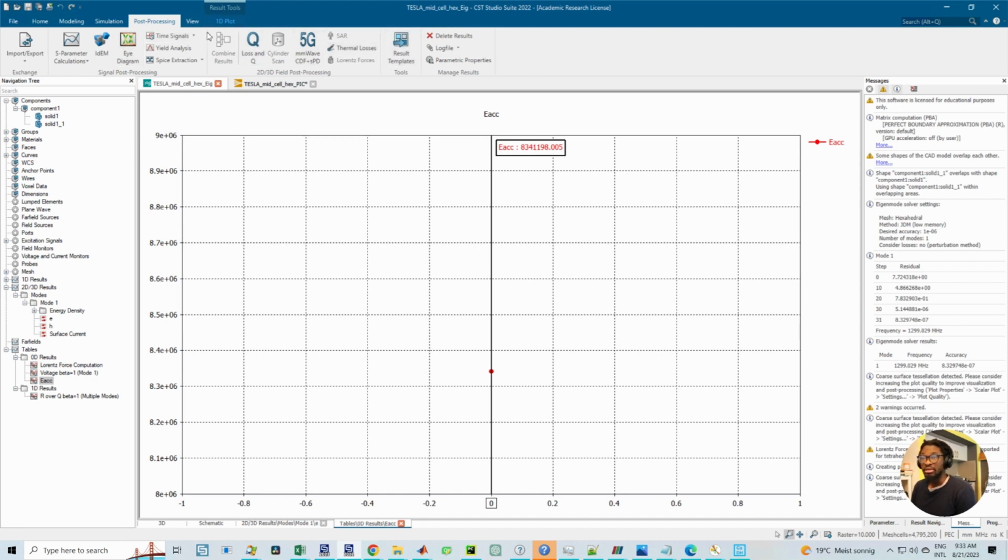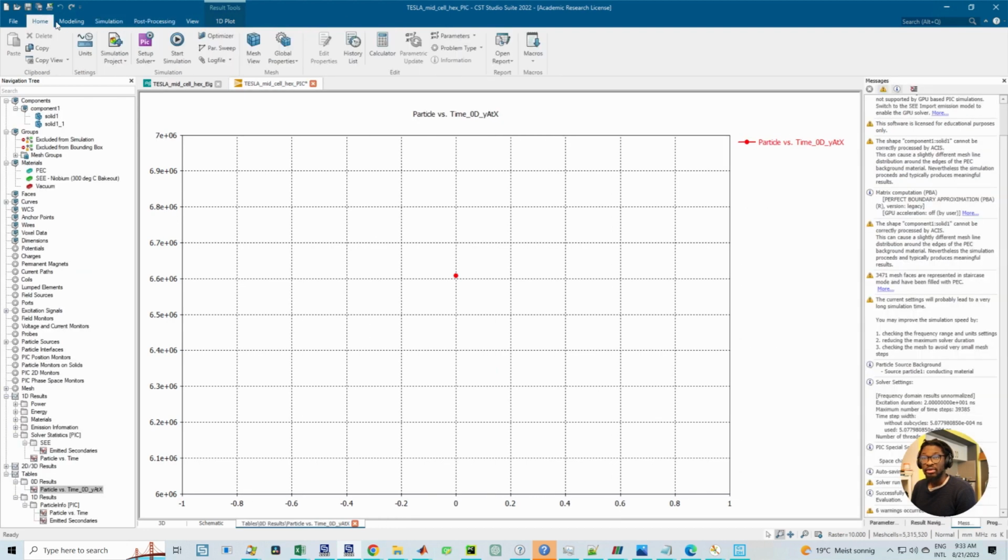But let me see. I'm going from 1 megavolt per meter, 1 divided by 8.3, so this should be about 0.12, and then I want to go to 40 megavolts per meter, which is 4.8. Okay, that's not a lot. So 0.1 to 4.8. So I would go to parameter sweep.